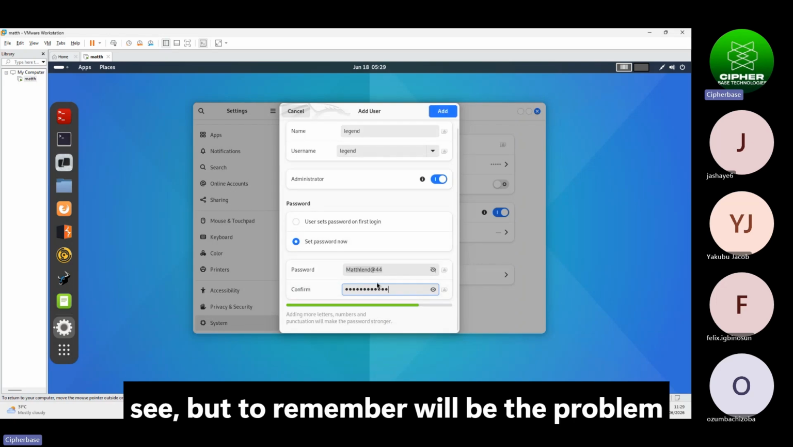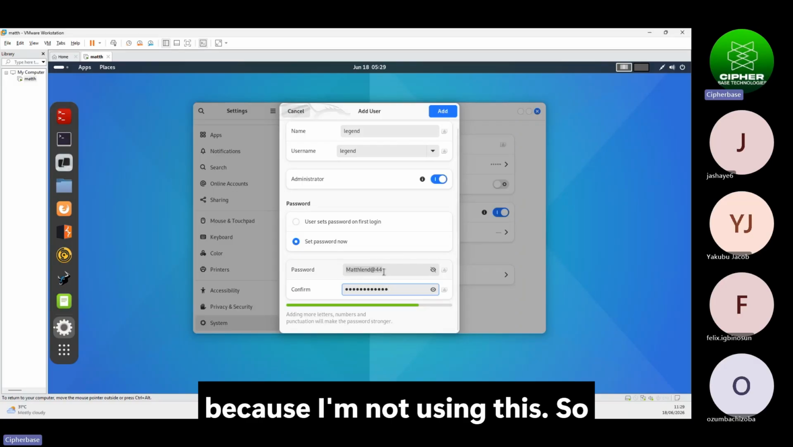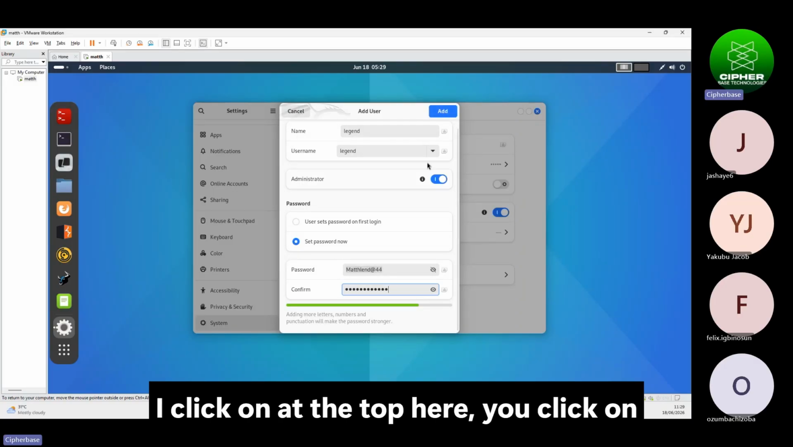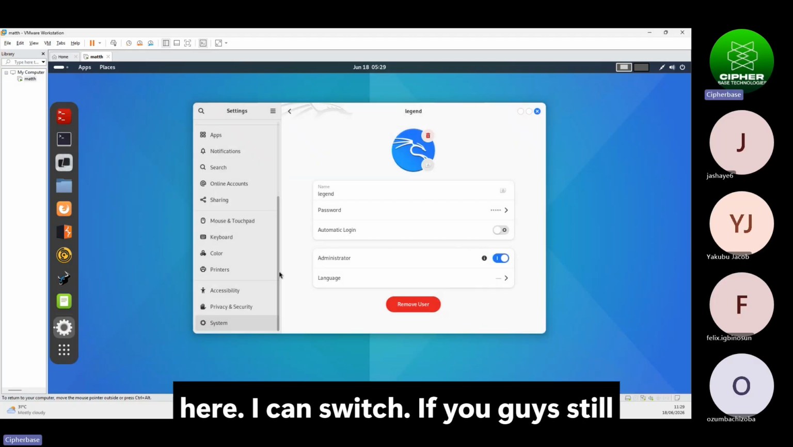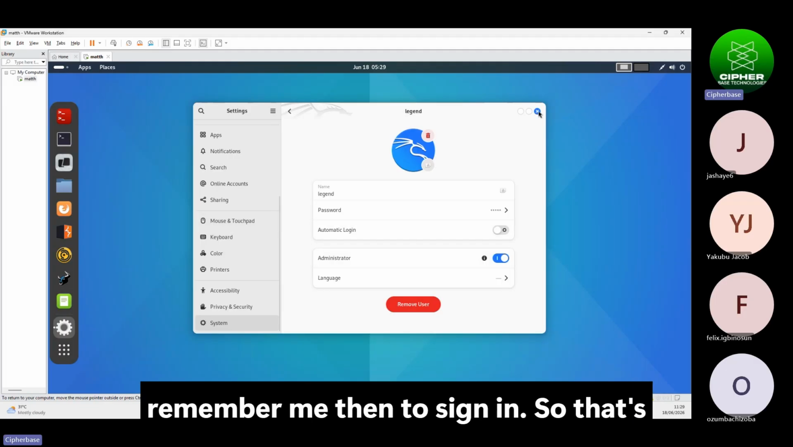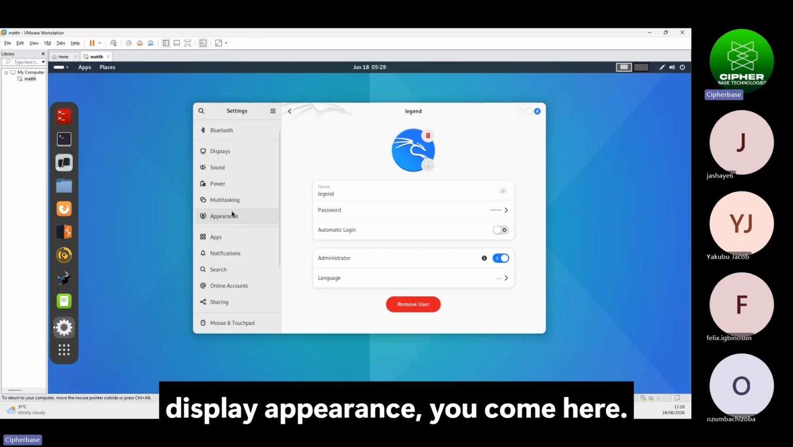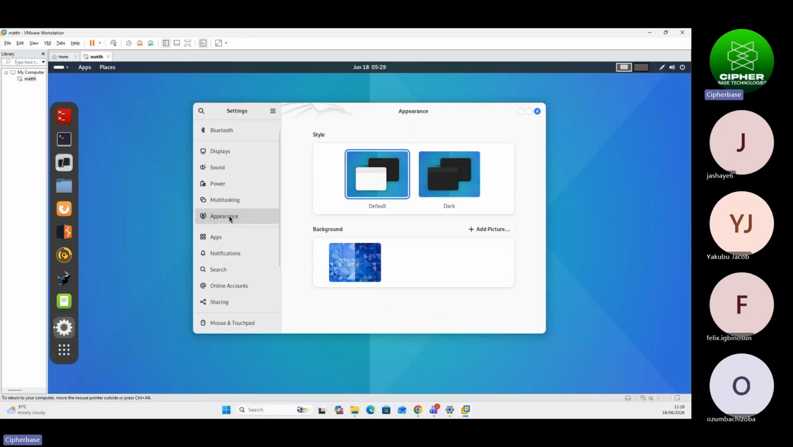Now, as you can see, to remember will be the problem because I'm not using this. So I click on at the top here, you click on hard. Right now we have another user here. I can switch. If you guys still remember the password I use, you can remind me to sign in. So that's how to change your display appearance, you come here.